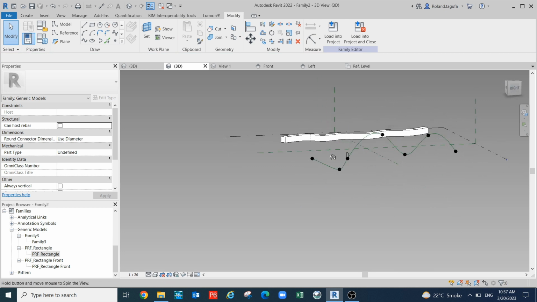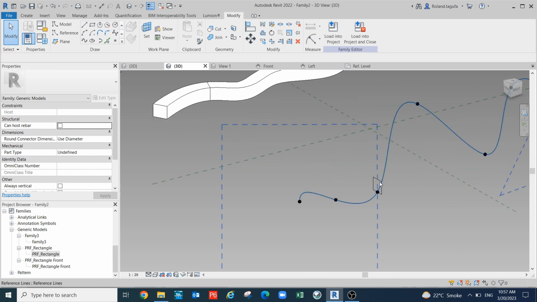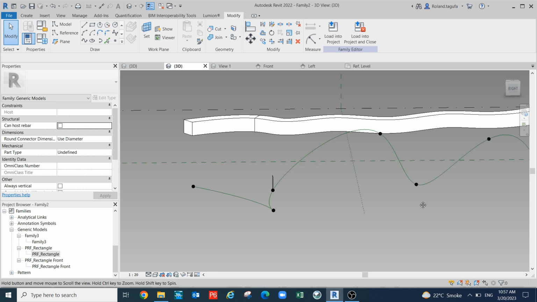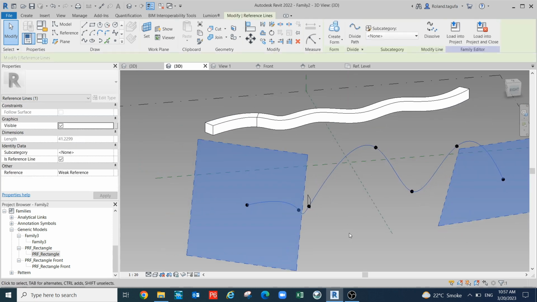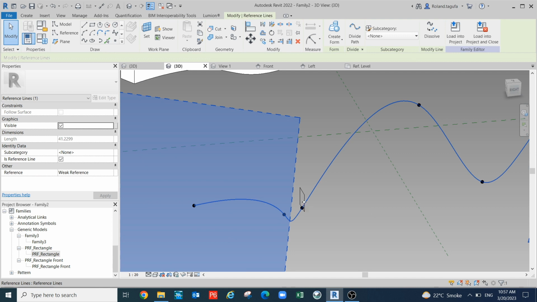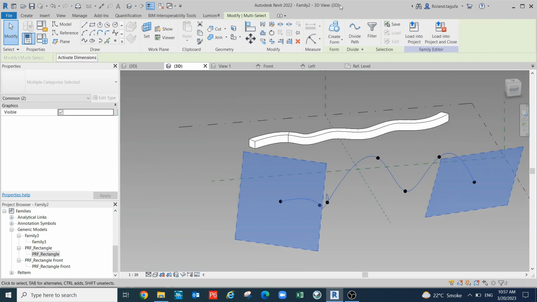Now it goes like this. And the other one, if I'm going to select this and this one, control, and then create the form.